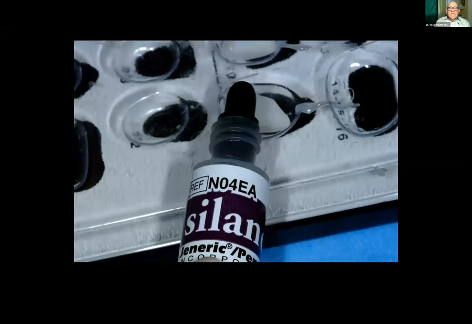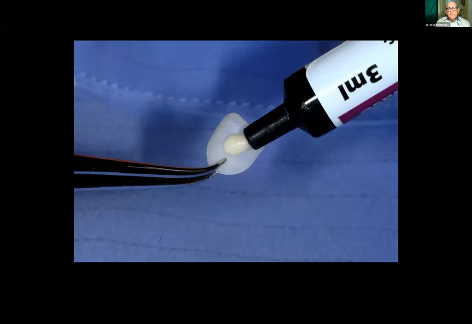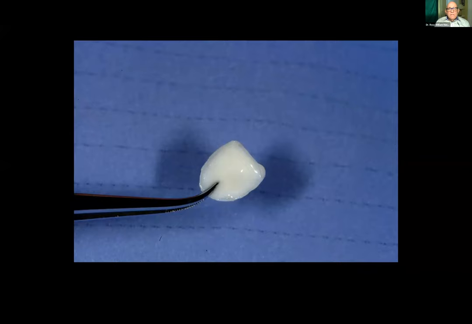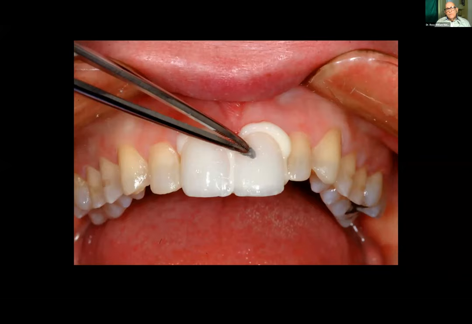On the internal portion of the teeth, we're going to add a drop of silane, let it dwell 20 seconds, dry it, and then add my luting composite. And as you can see, this is a light cured material and it has a white color. So I'll either use translucent or white. Those are the only two colors I use.